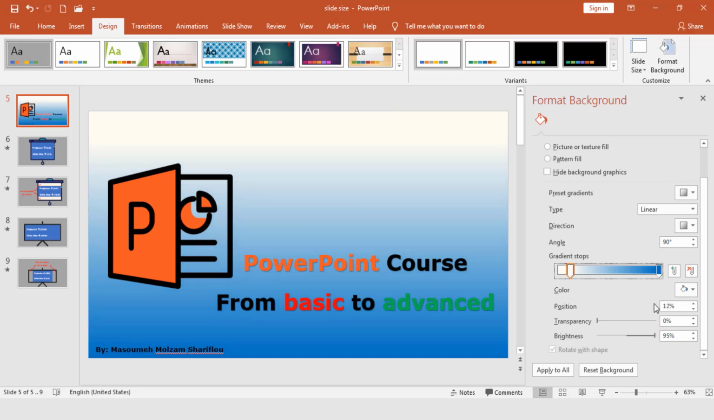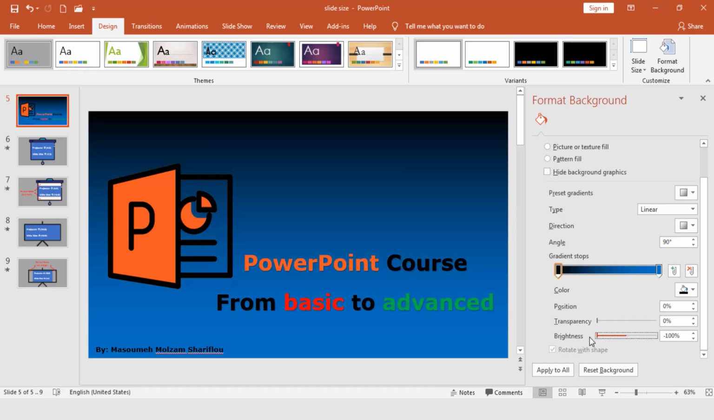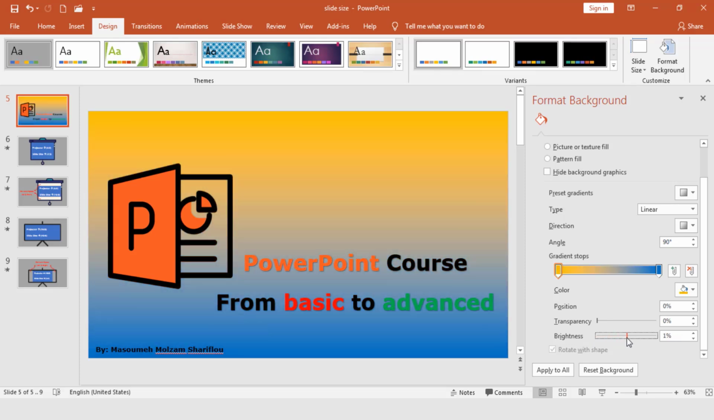I can use the Position option, and I can pull the color to the right or left and regulate the position. With the help of Transparency, I can increase and decrease the level of glossiness, and with the help of the Brightness option, I can increase and decrease the level of brightness. If the brightness is at -100, the white color will turn to black. And if you want to remove all the settings, you can click on the Reset Background option.